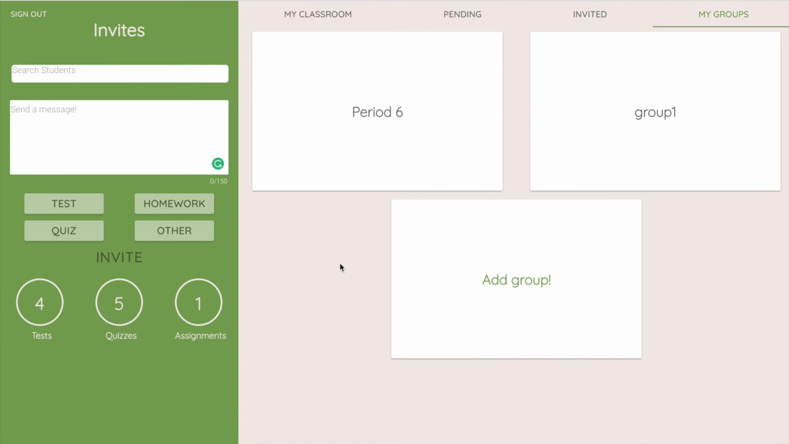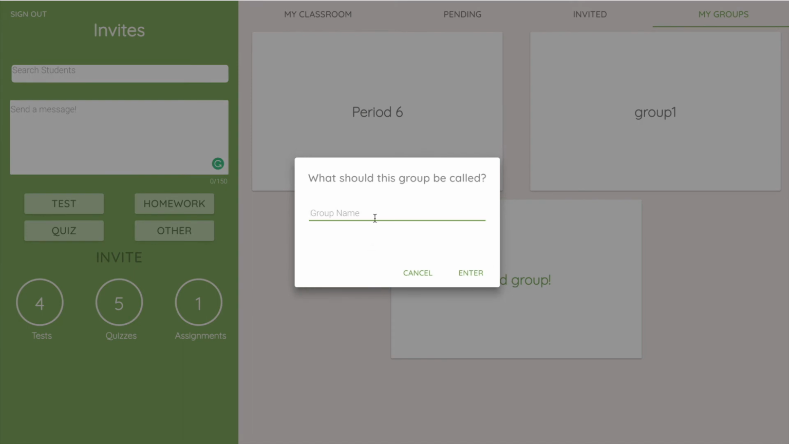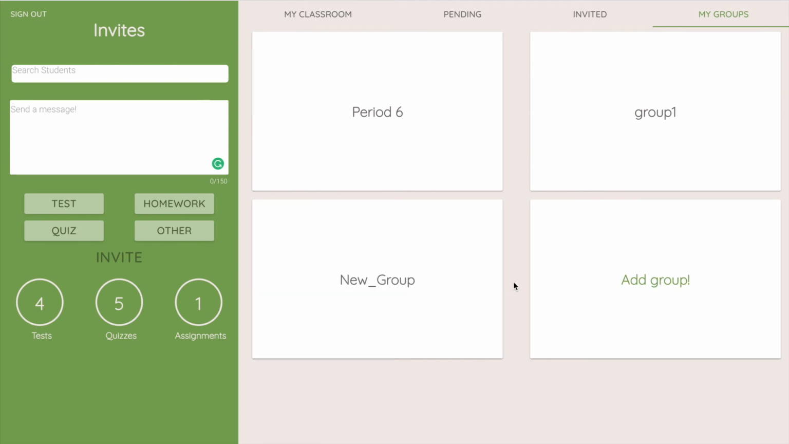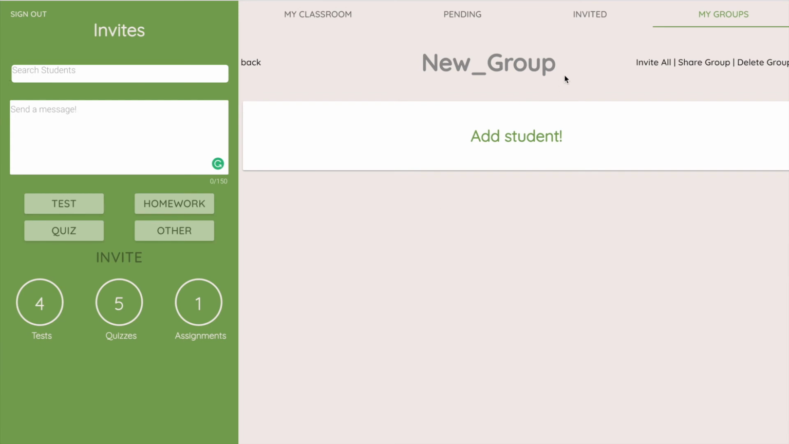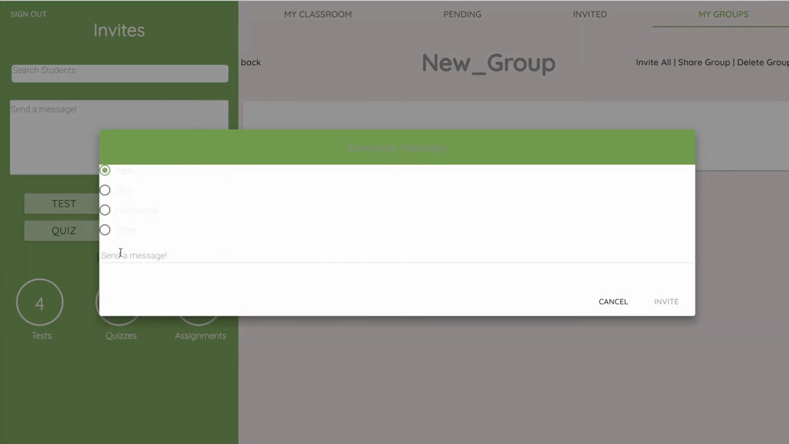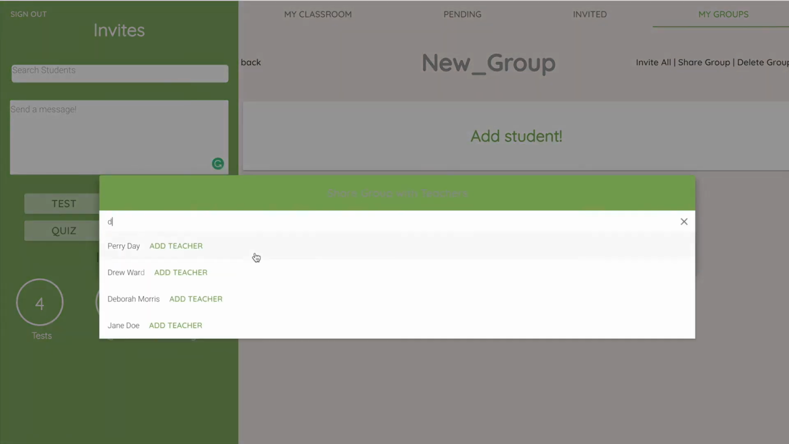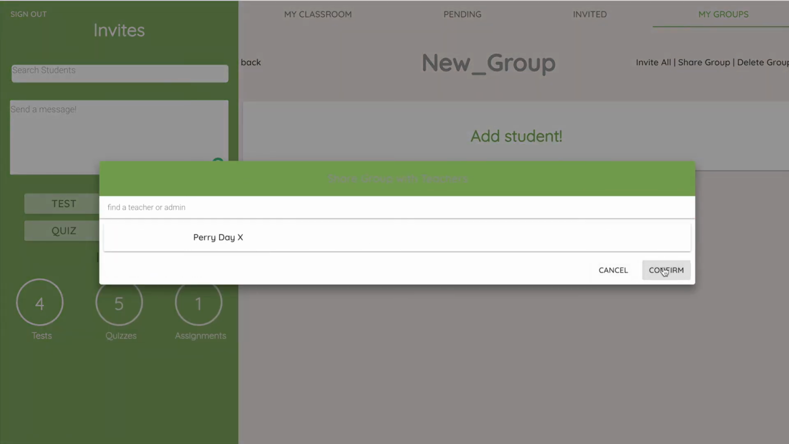Notice you'll have no groups made. Let's add a group. Simply click on Add Group in the middle, and then give your group a name. Now that you've made a group, click on that group's card, and now you'll see your group name on the top in the middle, a back button on the left, and then on the right you'll see the Invite All, which you can promptly invite all the students within this group. You can share this group with other administrators next to that, or delete the whole group if you need to.